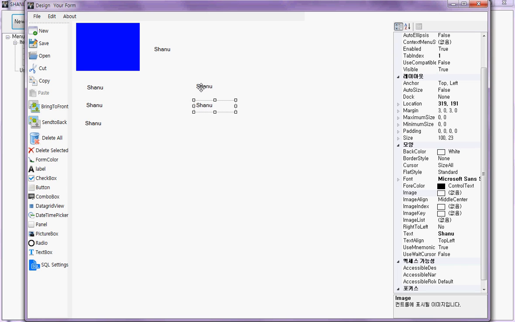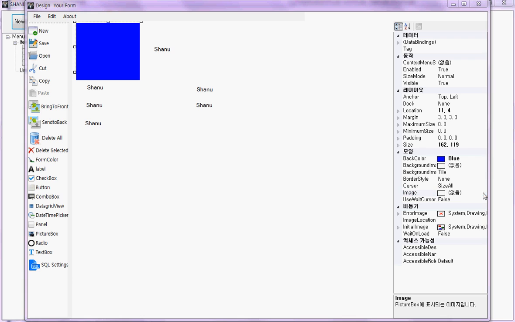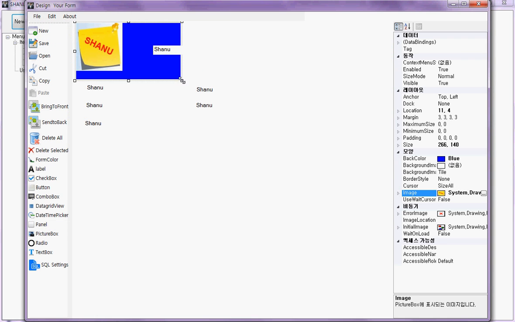Next, to the picture box I select some image. You can add any image like that. This is just a sample I am adding. You can add any image as you wish. It can be your company logo, or it can be a banner or anything like that.